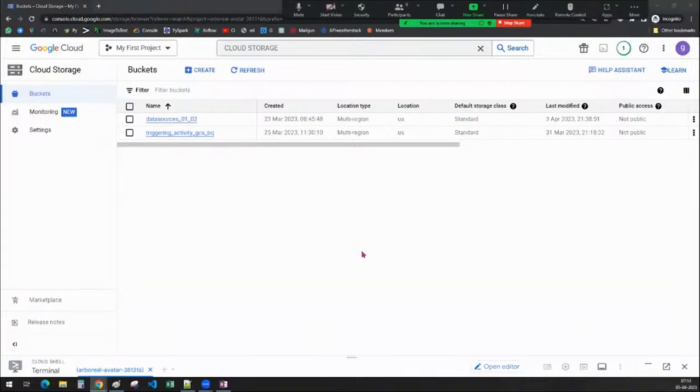Okay guys, we are seeing Google Cloud Storage, right? How to create a bucket, how to create a folder, and how to upload a file inside Google Cloud Storage, one by one we will see now. When you are inside Google Cloud Storage, this is how the interface looks. If you want to create a bucket, click on create bucket.